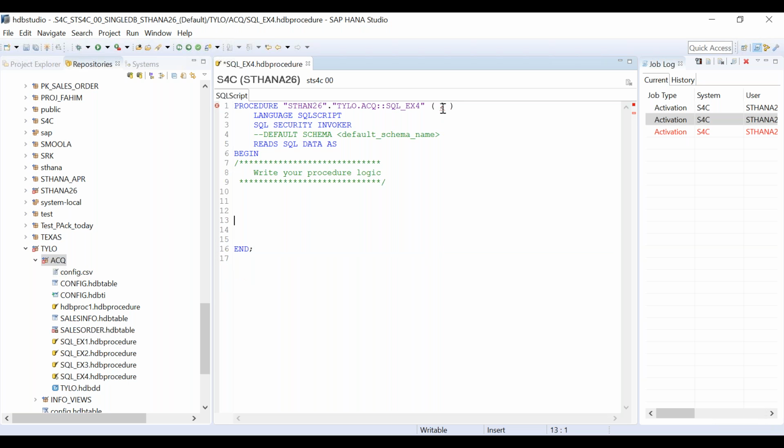So first of all, the user has to give an input parameter. Say, example condition, and it will be of type integer. I will write something like I underscore input, something like this, and integer is my data type.